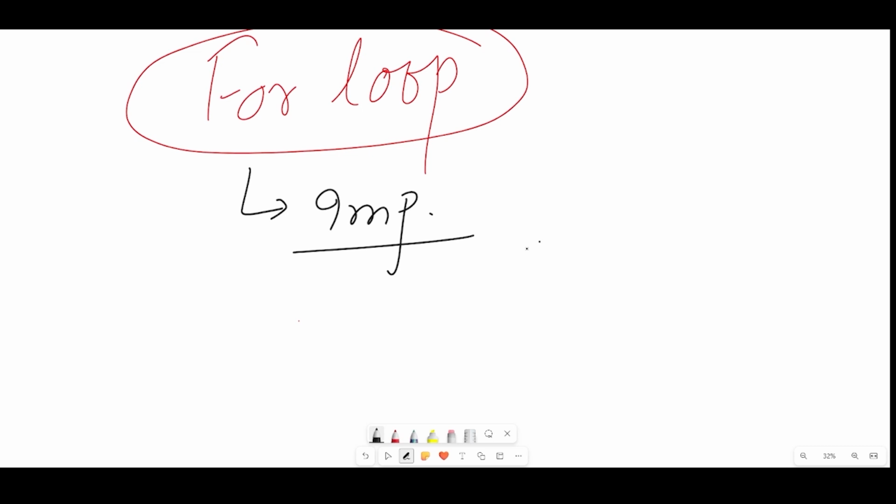So we'll discuss it, but before that, I will write the syntax of how we write a for loop, and then I will explain what exactly is happening and how it's going to make the code much simpler for us.